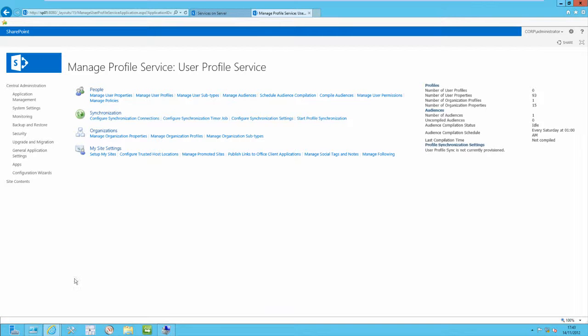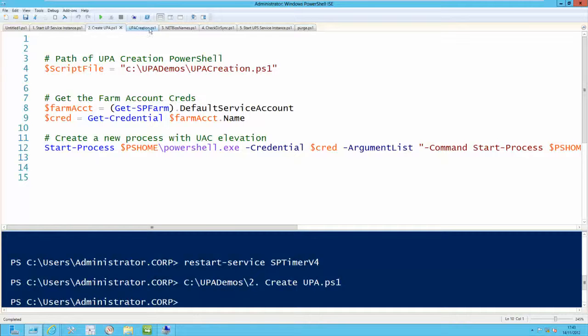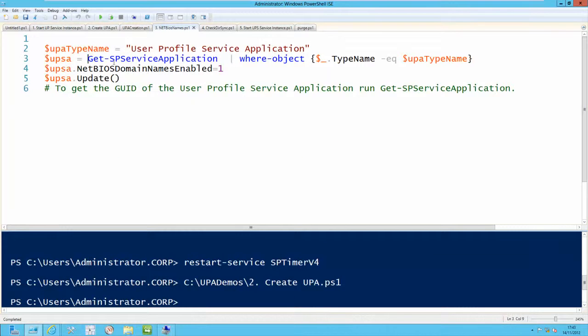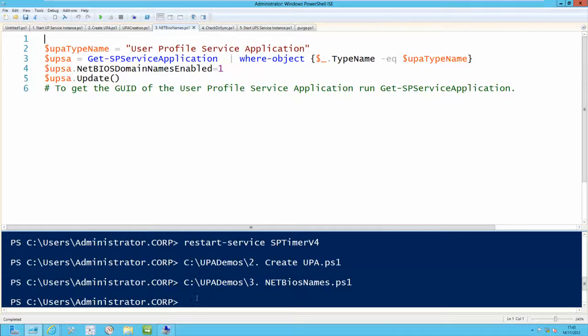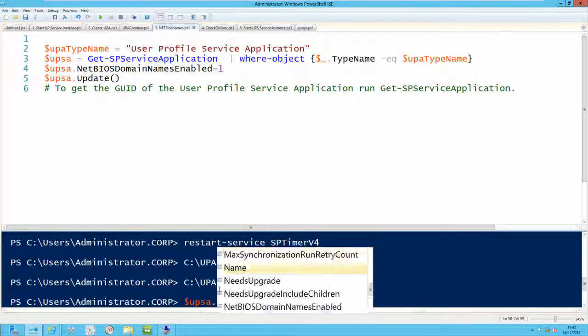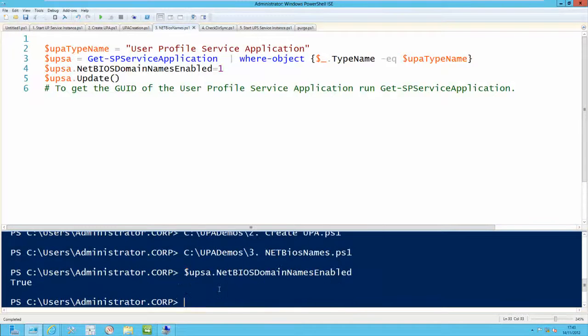Now this is very simple. We grab the service application, so I'm doing that based on its type name, and then I simply set a single property of it and call Update. And I'm going to just validate that that worked. Cool. Okay, so at this point, I'm now going to attempt to configure the Active Directory import.